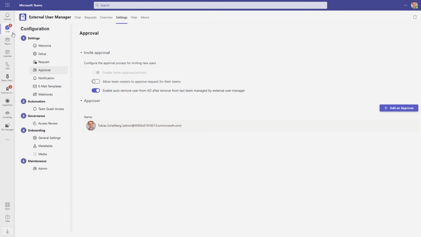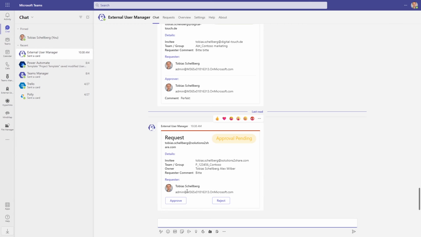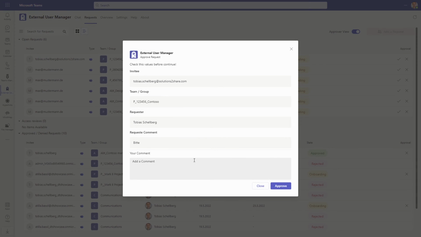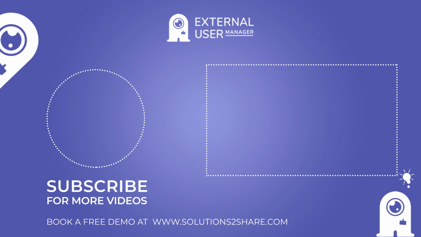When receiving a new request, the External User Manager sends out a chat notification with adaptive cards to approvers. Approvers can approve or deny guests after reviewing the request information. Only after approving, the onboarding of the guest begins.